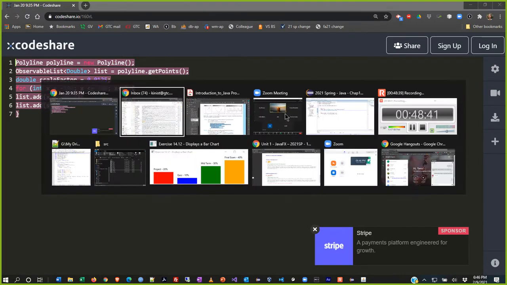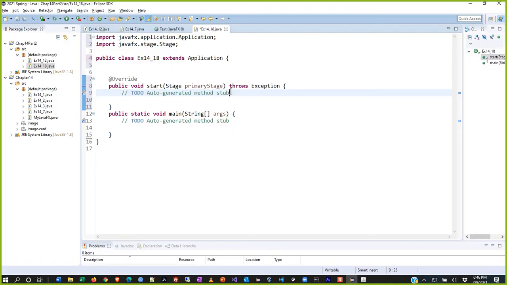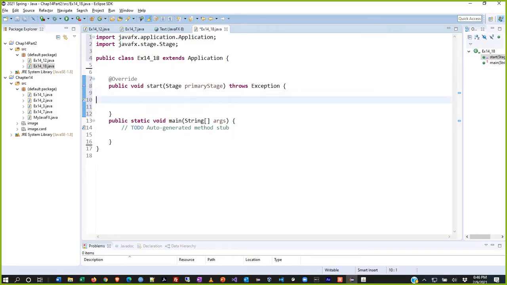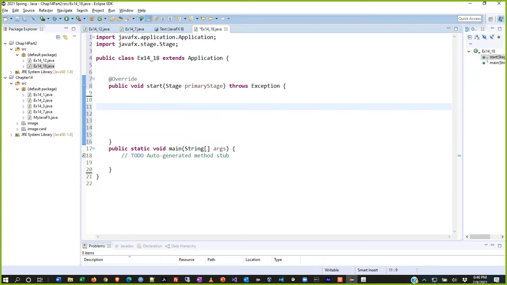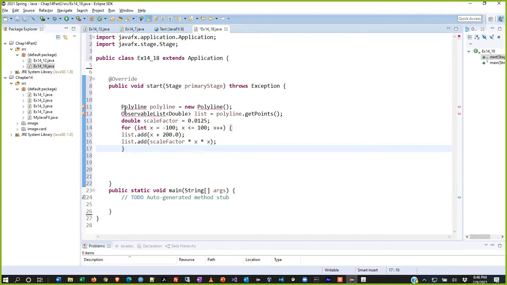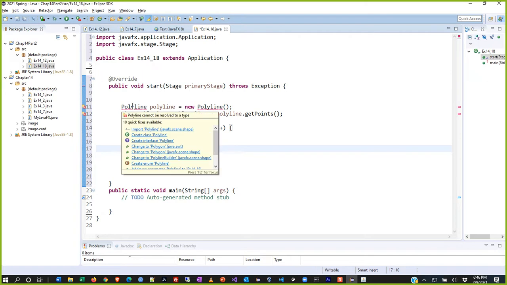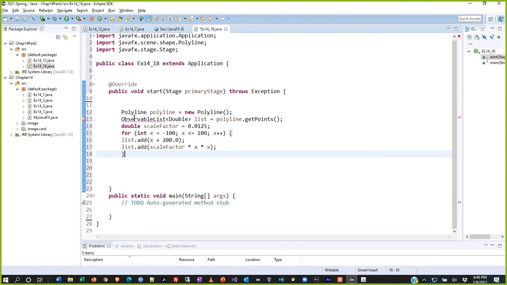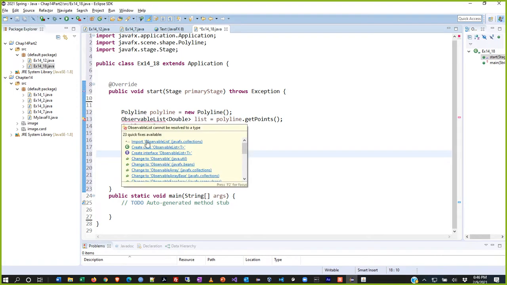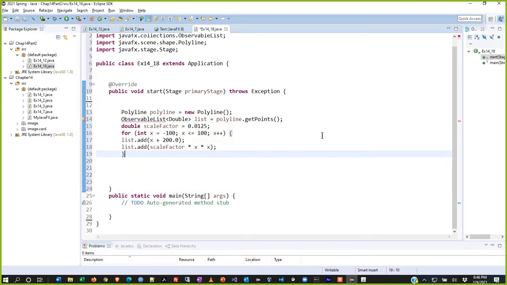All right, so I'm going to go back over to Eclipse now, and I'm going to add that code right to the start method. I'm just going to put it near the top, but not at the top. This will, of course, flag because we do have some classes that need to be added. So the first one is the polyline class. Just make sure it's the JavaFX version. And then also the observable list object, which is one of the tools. It's a form of an array, really, is the way I think of it. And those of you that have had Python will recognize that terminology for list.